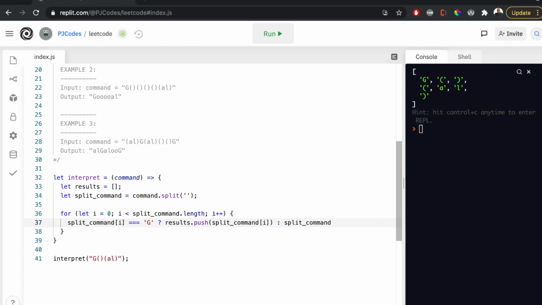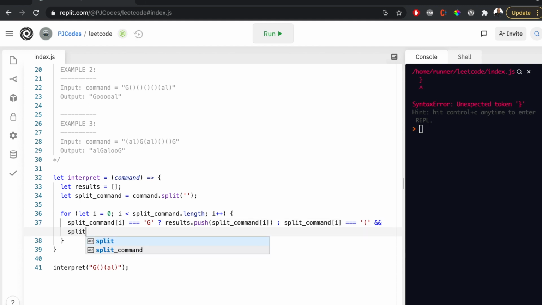We're gonna check if split command I equals a string of an open parentheses. Okay, and split command I plus 1, which is the following element right after the open parentheses, and we're going to check if the very next element is a closing parentheses.